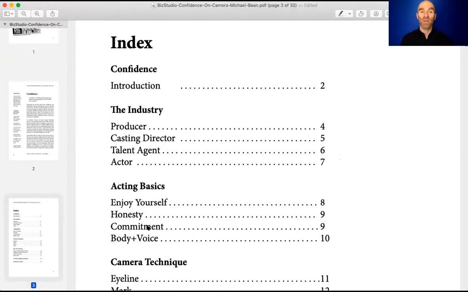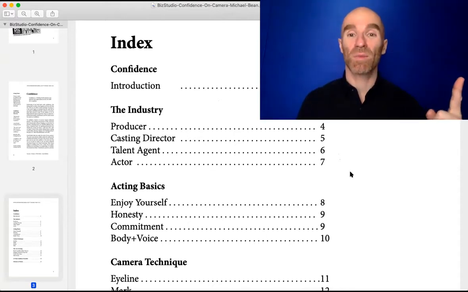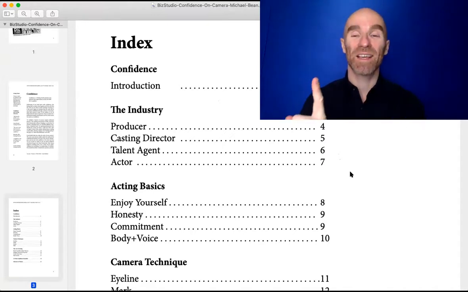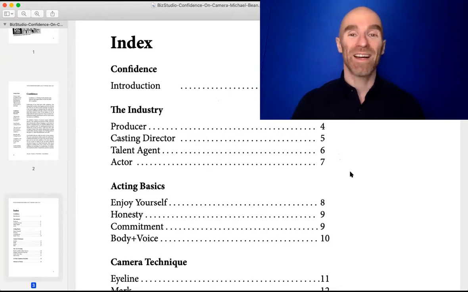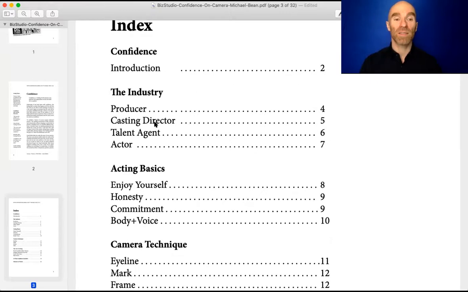Down here you can see the introduction, or the index rather. They talk through the industry, this thing that I've gone over in class multiple times, which is producers in charge of the money, directors in charge of the story, casting directors in charge of the auditions, talent agents in charge of marketing the actors, actors in charge of themselves. But the seed of that is right here, and each of those roles is laid out in some detail.